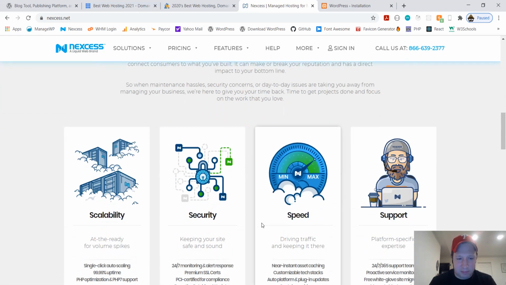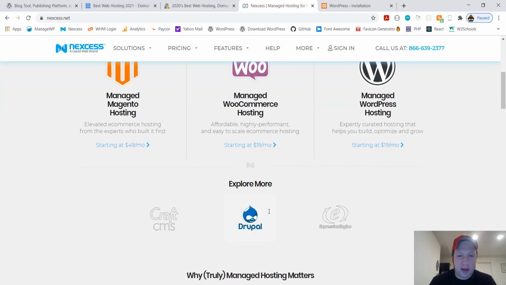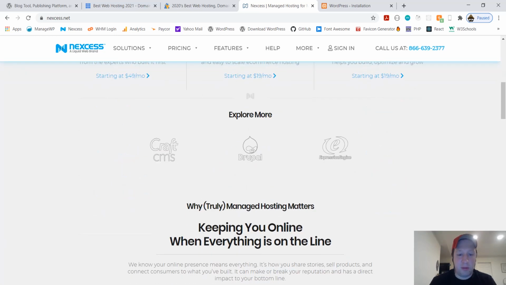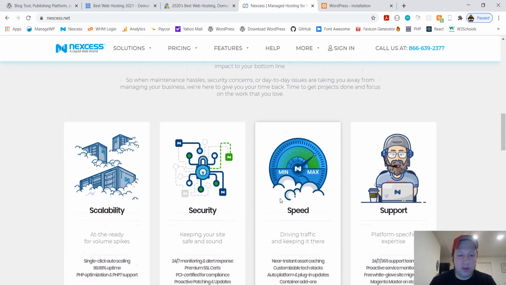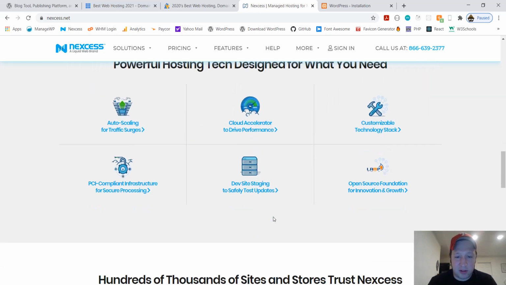Next is Nexus.net. Now they have all types of things. These are more for companies, like bigger companies. You get your own dedicated server or your own dedicated computer, which means that your website is the only thing that runs on that. So it's extremely fast.